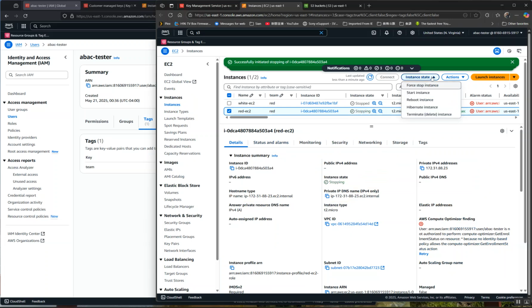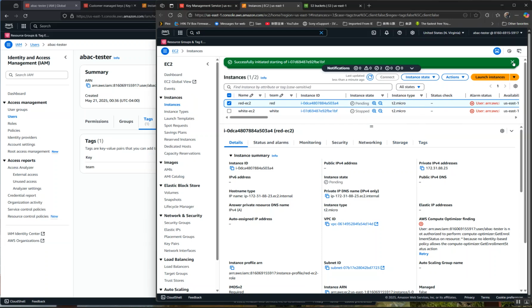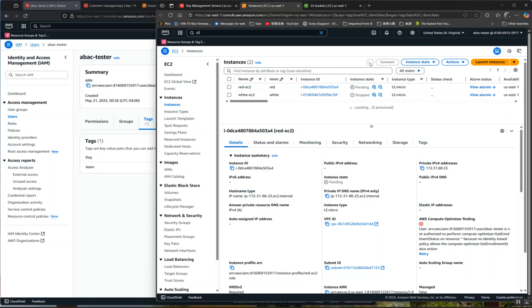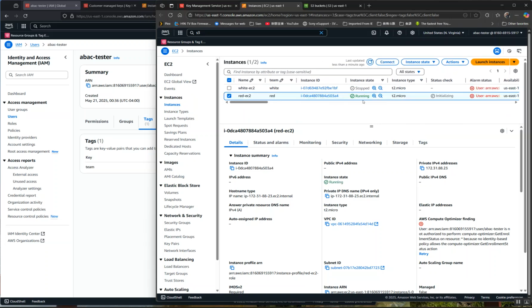Now I'm going to restart it. If I have create grant access, I should be able to restart it. So I'm going to start instance. Okay, now it's stopped, so I should be able to restart it. Let me try to restart the red instance. It says pending. Now the red instance is running.